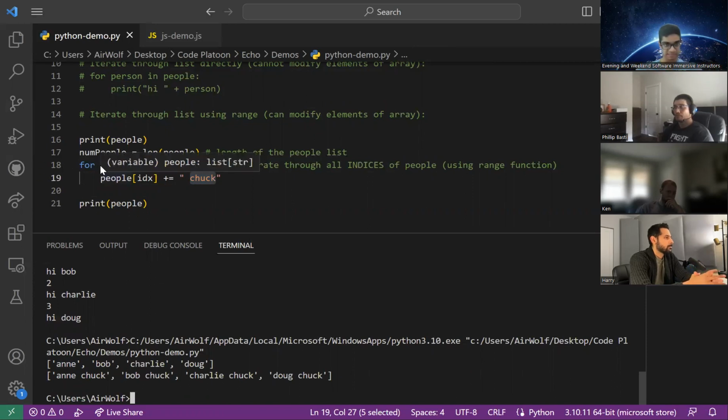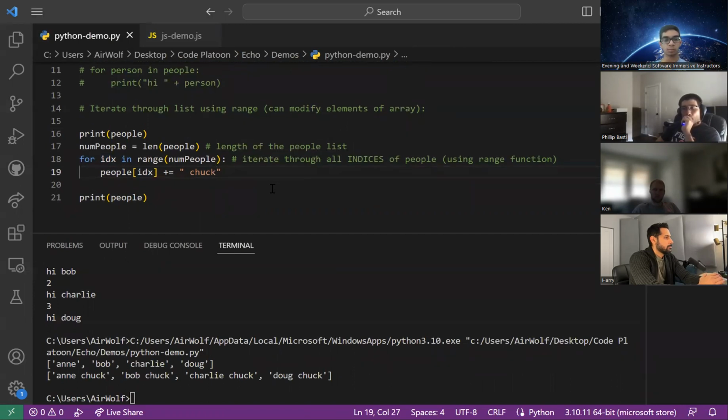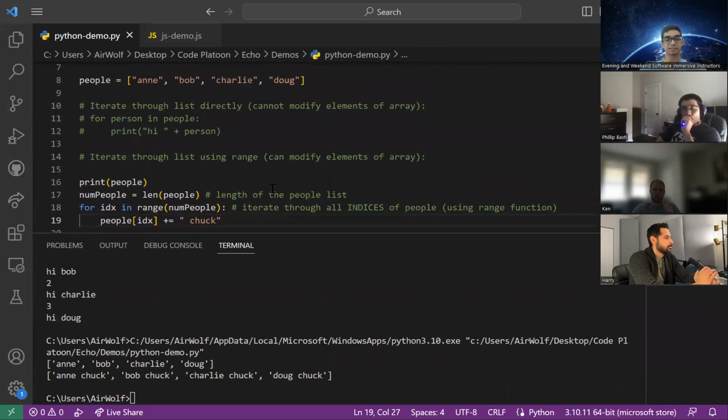And then we're going to go to the next index, index 1. People at index 1 is Bob. But because I'm calling it this specific way, I can change the value inside of index 1 from Bob to Bob Chuck, or whatever I would like it to be. So does the way that I'm changing the elements of this array make sense? Any questions about that?